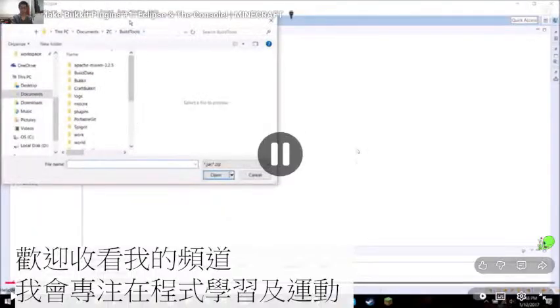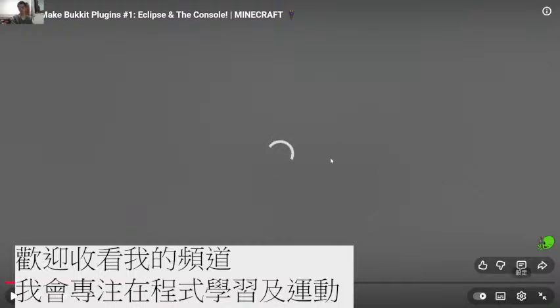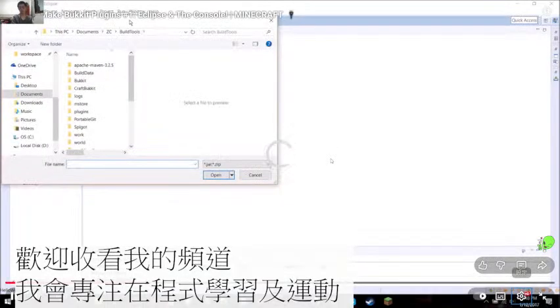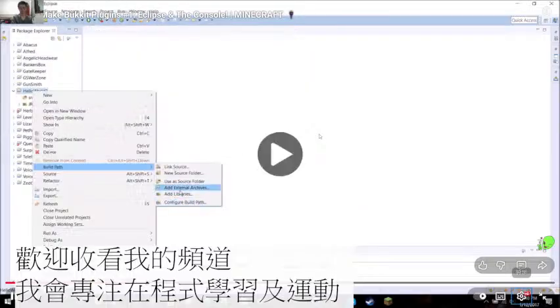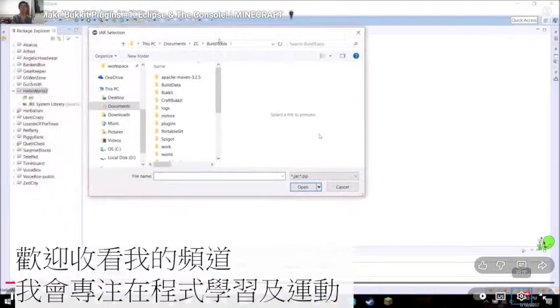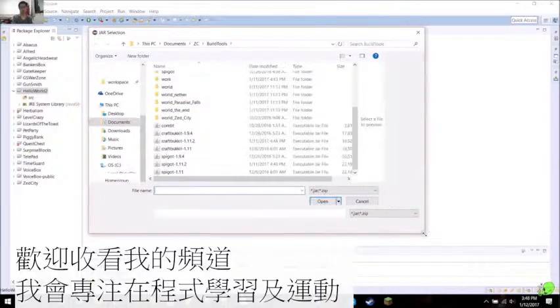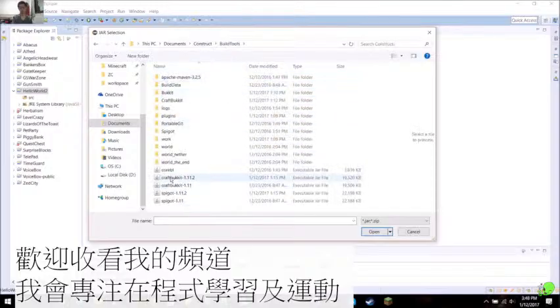I know this is a bit of a doozy, but just keep up here and you should be fine. Add External Archives. You're going to want to find your build tools folder with all your jar files in it, and find the ones you want to use for both CraftBukkit and Spigot. They should match, and you need one of each if you want to do Spigot programming.